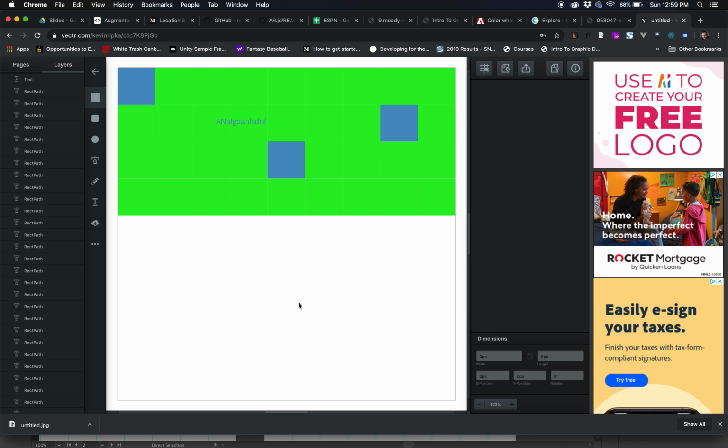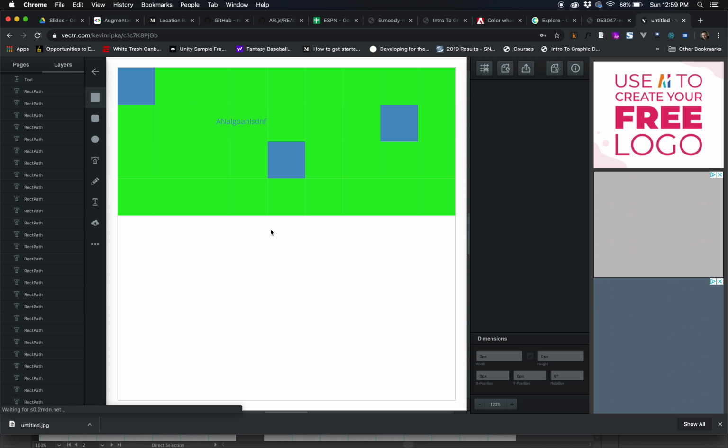But I think we could get this done using this. Is it a little more manual? Yes. A little slower. Gets the job done. It's fine. So you should be able to have no problem doing this exercise using Vectr.com.